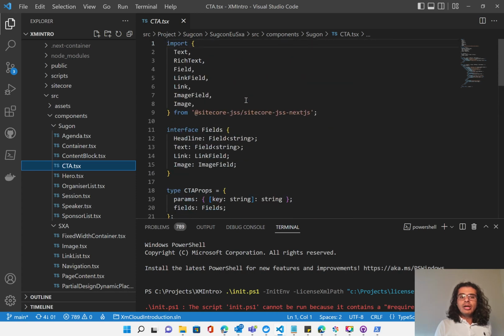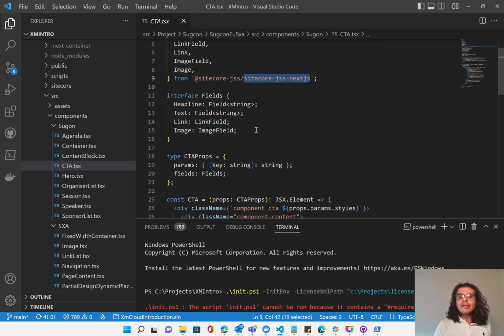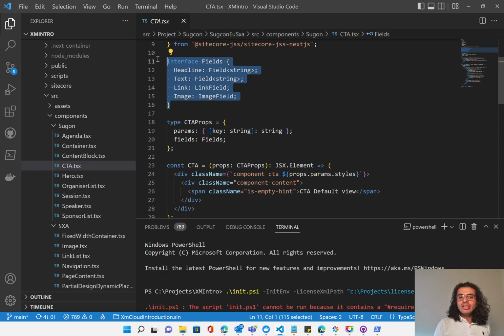So you'll see here that you have the imports at the top, which imports the text, rich text field, and so on from Sitecore JSS Next.js. And then you have your interface, which defines what your fields are. Think of this as your Sitecore template, what fields it has, and we're mapping them here into our fields.